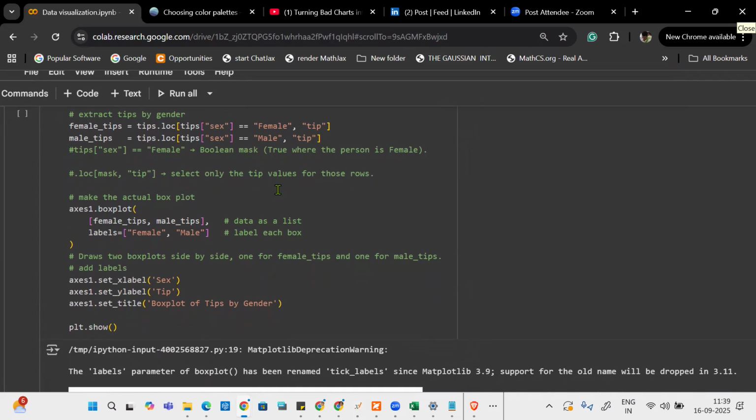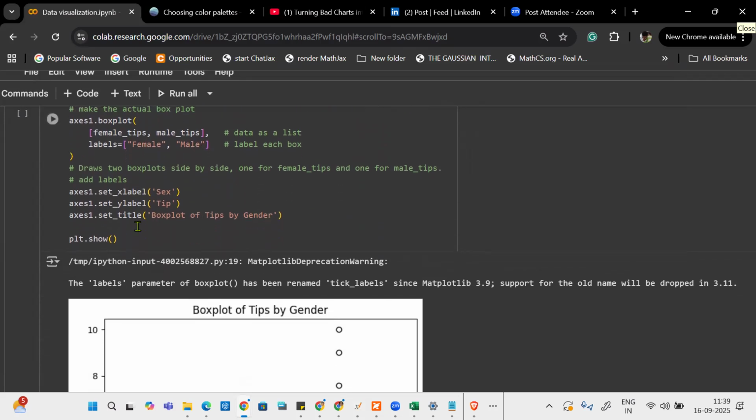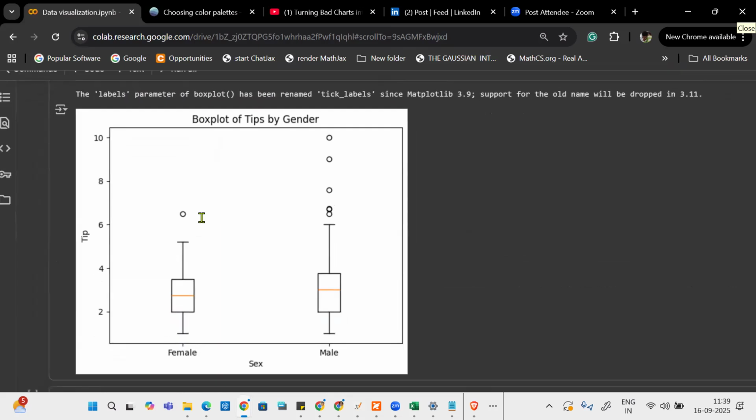We are creating a box plot with plt.boxplot, and the input we are giving is a list: female tips, comma, male tips. Therefore, the female tips appear first as a box and the other box plot beside it. We are creating two different box plots side by side: one giving the female tips on the left and the male tips box plot on the right. I am also creating a label for each box plot: the first label is female and the second label is male. As usual, we add the axis labels and the title of the plot, and then plt.show.